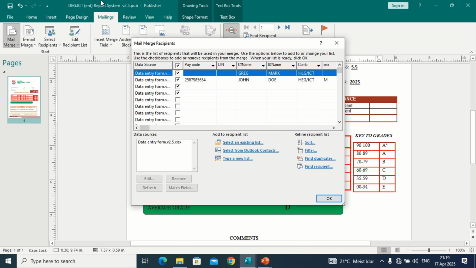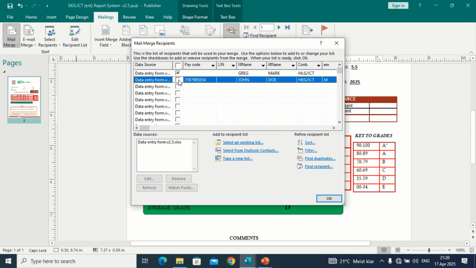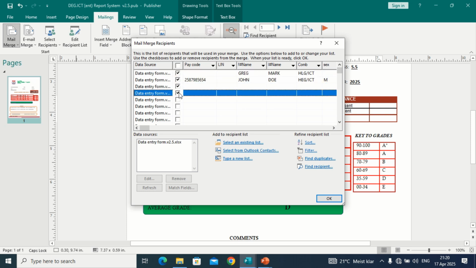Since this one was for DEG, I shall come here and look for students who are offering DEG. Unfortunately, here I have not entered any student offering DEG, but let's say there is a student here offering the combination DEG. Oh, there are 5. I shall select all of those 5 offering DEG. After selecting all of them, I say okay.